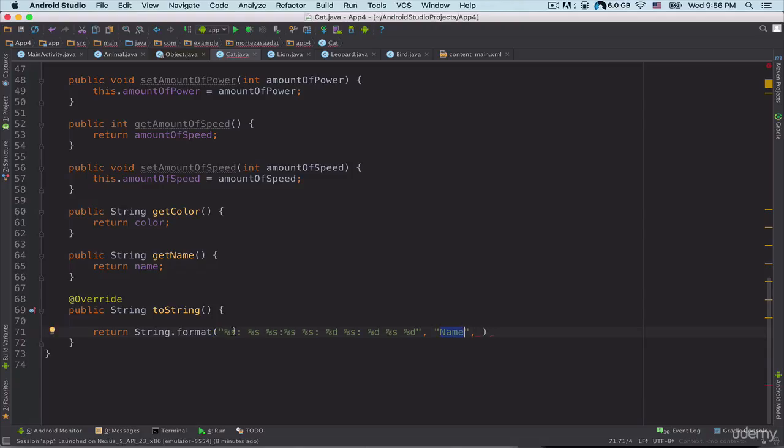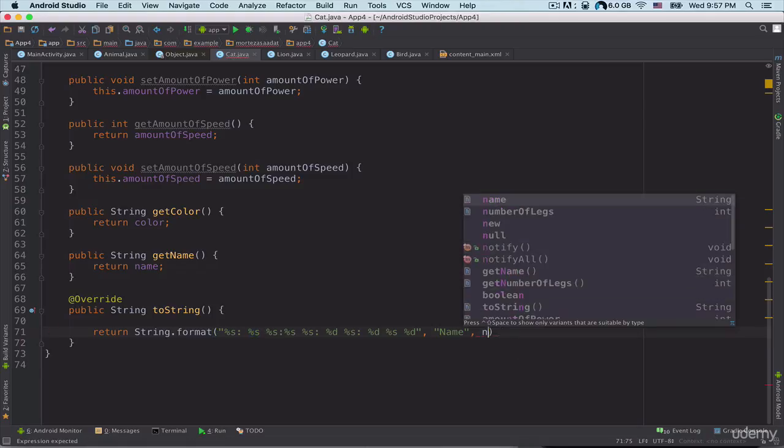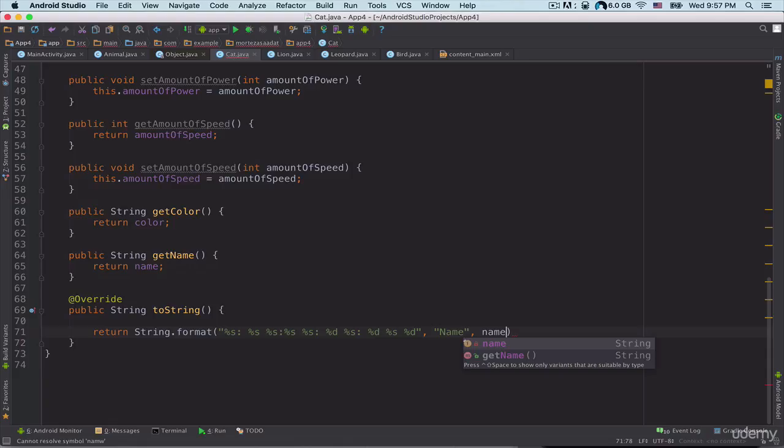This name is for this token here. And our second token is %s, so we need to specify an argument of type String. Name. I refer to the name of the name instance variable, which is of type String here, comma. And then our third token again is %s, so I just need to put in 2 double quotes here, and then inside the double quotes, I type in color. And then I put a comma here.